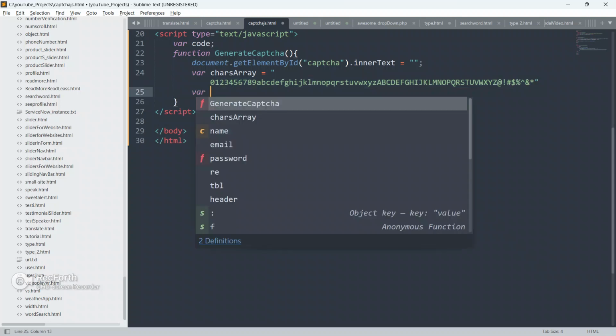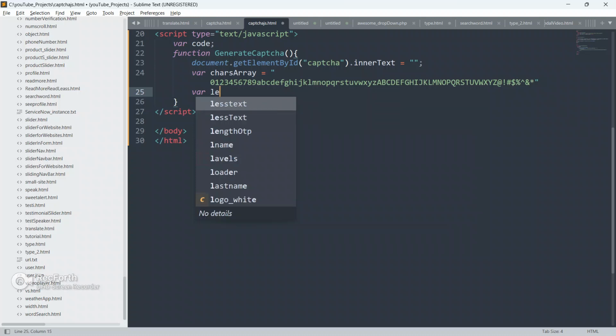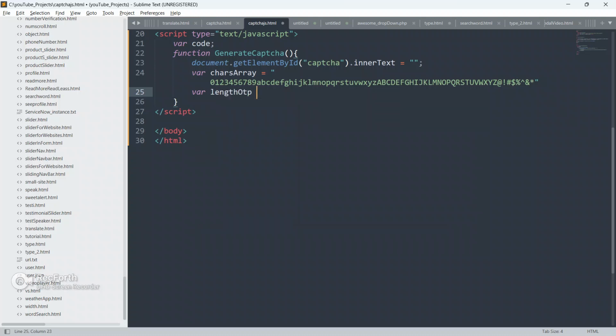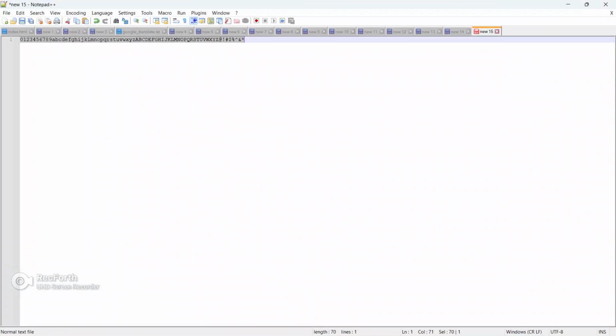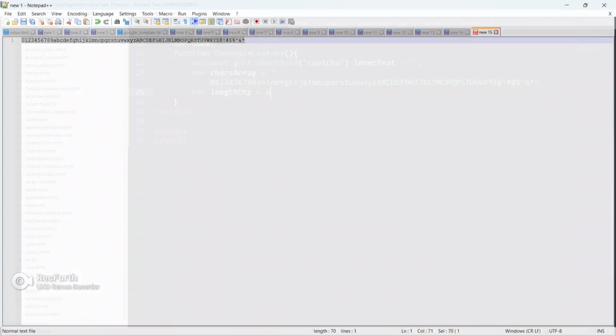Now we are going to define the length of the OTP. So var lengthOTP, and we're going to put 6. We will be generating a captcha of 6 characters only. Let me show you the captcha one more time. Every time, you can see there are 6 characters: 1, 2, 3, 4, 5 and 6. Every time it will generate 6 characters only.